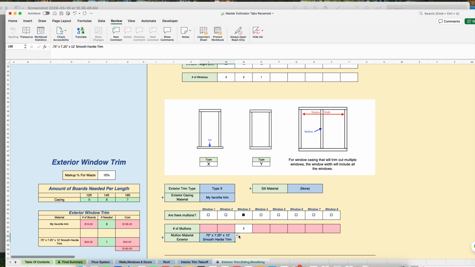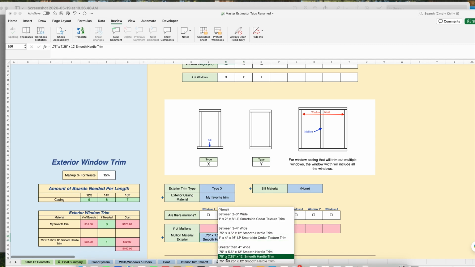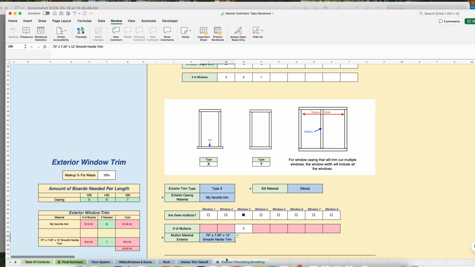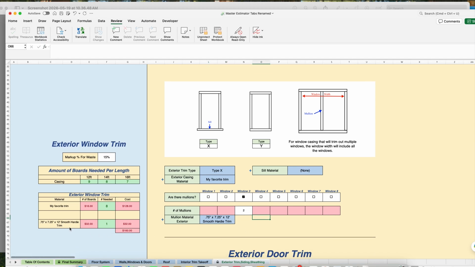And a lot of times you'll use wider trim, so let's use 7 1/4 wide Hardie trim for our mullions, right? And you can see it's going to calculate how many, what length, how many boards you're going to need to get those mullions. And that's pretty much it.